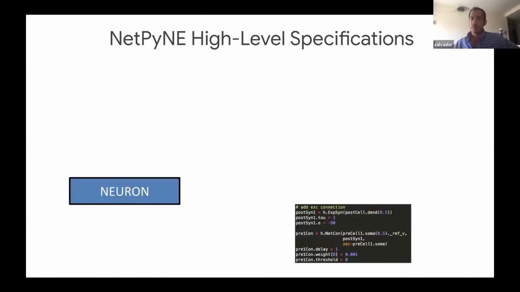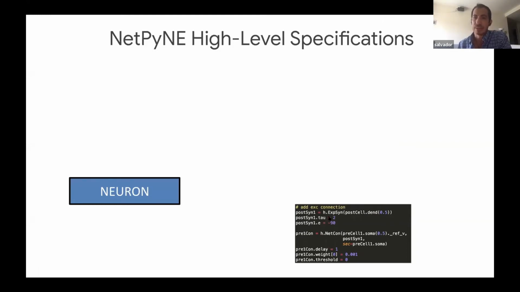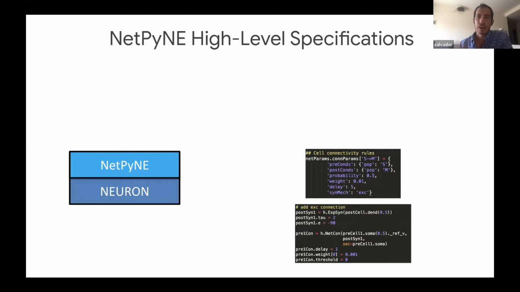So as Bill was mentioning, NetPyNE is built on top of Neuron. So here's an example of some code in Neuron to create a synaptic connection. We see that we have to create this synaptic object, the exponential synapse. Then we need to create a netcon and set the parameters. And this is an example of how you would do it in NetPyNE, just to compare this procedural way to the declarative.